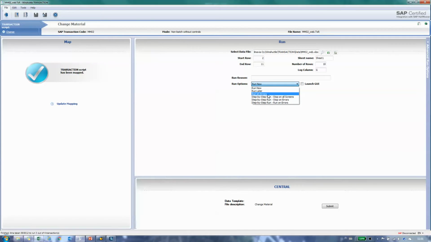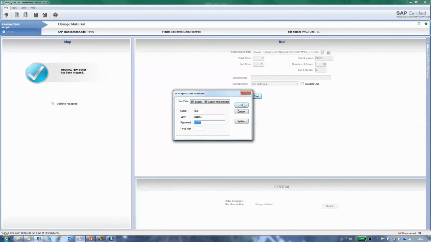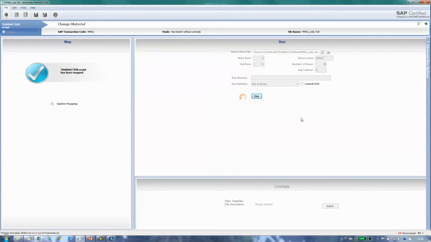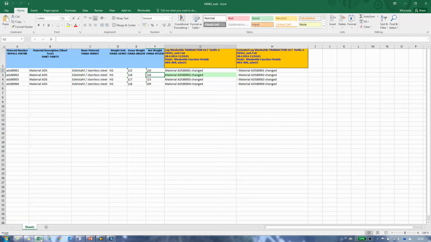I will do run on errors again to save the time. Not to run all 4, but only to run that one that has the error message on it. Everything looks good. I'm happy with that.